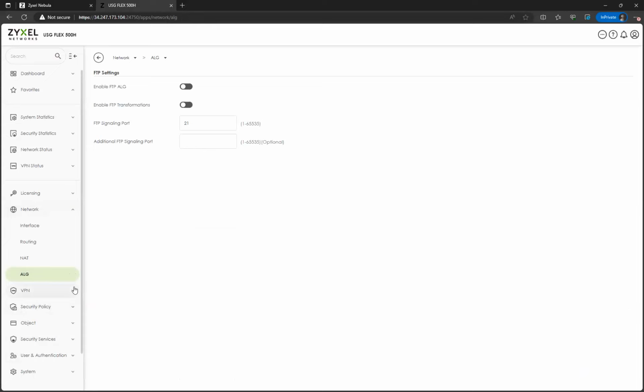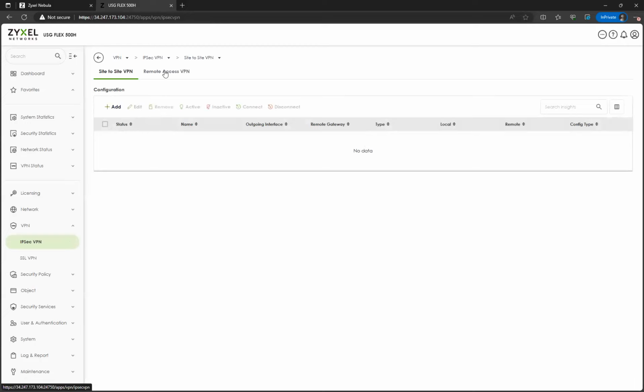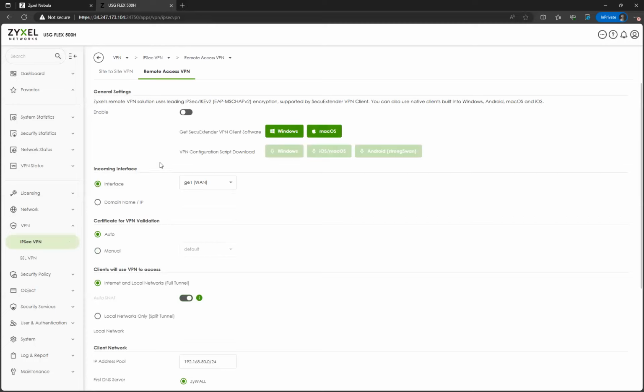Next up, if we take a look at our VPNs, we do support IPsec and SSL VPN. When it comes to IPsec VPN, you can create your own IPsec VPN tunnel, or you can do a remote access VPN. With the remote access VPN, you do have a couple of settings. This is going to be your client to site VPN. We have links directly to get the actual software to interface with the remote VPN. If you want to get the SecuExtender VPN software for Windows, you can click on this. Or if you want to get it for Mac, it leads you directly to get the specific OS.